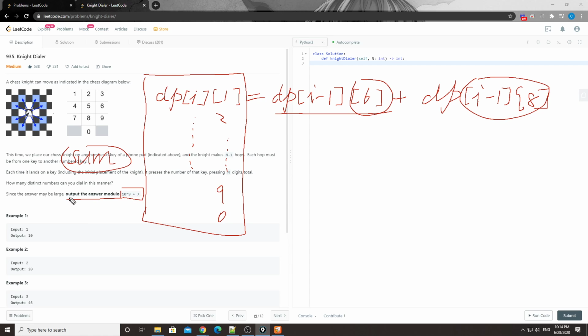In the end, we just sum it and take the modulo. Since this number will be too big, in order to get a proper answer, it asks us to divide it by 10 to the power of 9 plus 7.